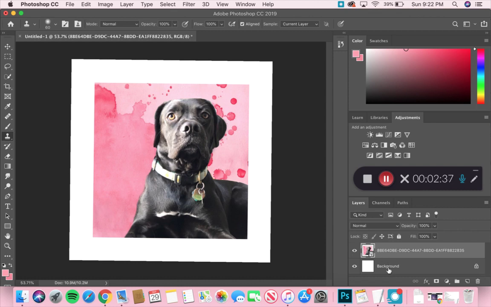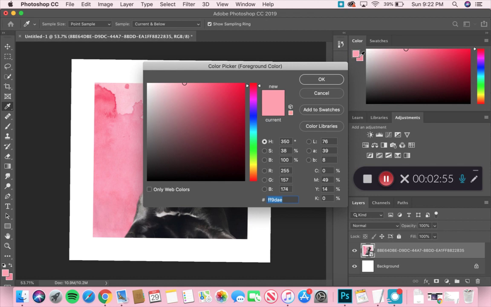Then I'm going to go to, let me see, this little icon right here, the gradient tool. Usually it is the paint bucket tool, but I have it set to gradient because that's what I'm going to do. So you pick whatever colors you want. I've selected these two salmon pink colors, but you can obviously change it to whatever you want.